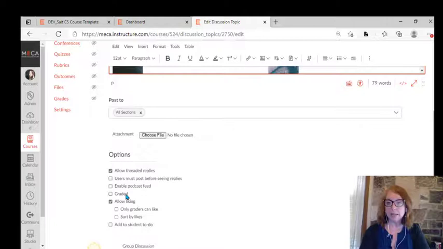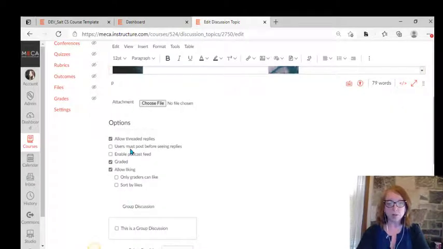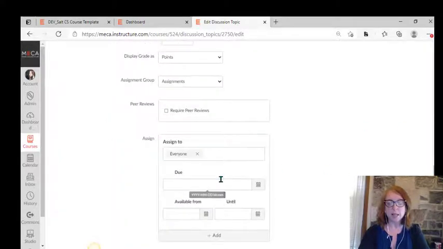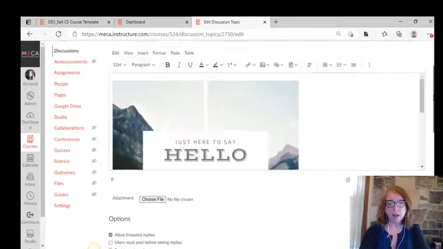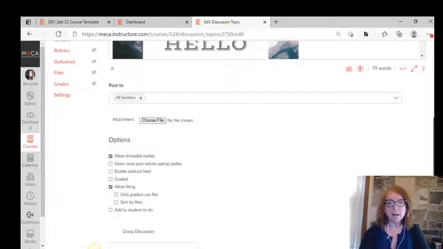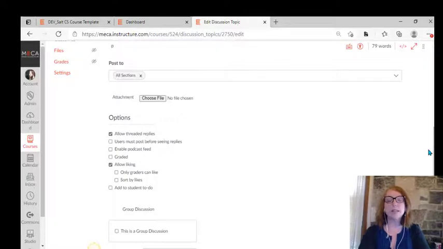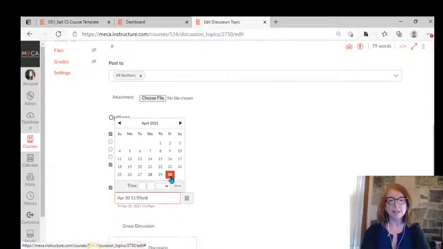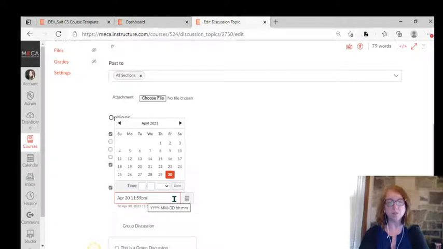If you need to grade this for whatever reason, feel free to enter graded, set a point value, and be sure to set a due date. I do not need the introductions to be graded, so I'm going to unselect that, but I do want my students to complete this task, so I am going to select Add to Student To-Do List, and I'm going to have them complete this task on the first day of class, April 30th by 11:59 p.m.